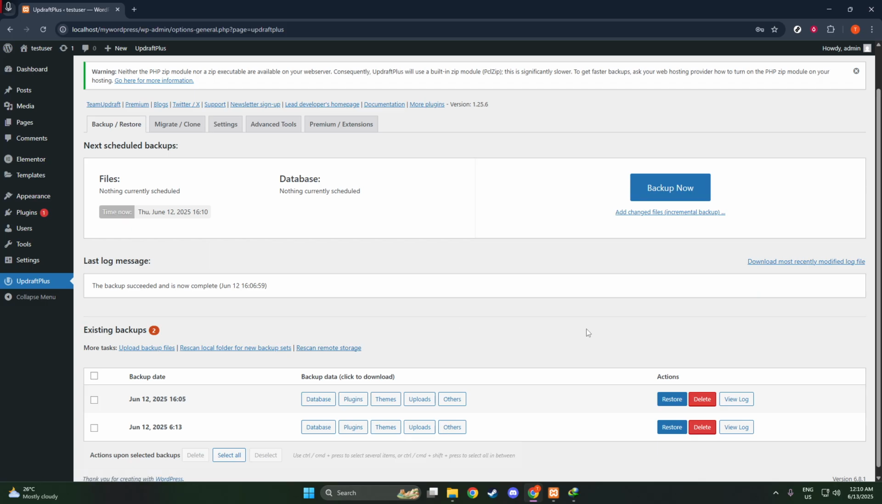Here, you can manually upload zip files that correspond to different parts of your site, like the database, plugins, themes, uploads, and others. If your backup is stored externally, perhaps in a cloud service such as Google Drive or Dropbox, you'll need to click on Rescan Remote Storage. This will pull in any available backups from your cloud storage, making them visible in the panel.